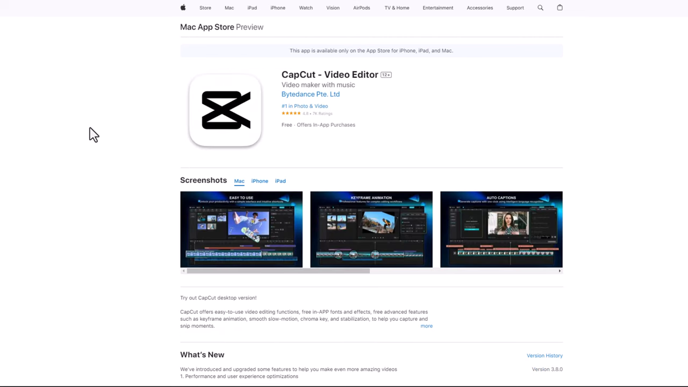But my favorite is CapCut. And CapCut video editor is also a powerful video editor for iPhone users. And as you can see here, its rating is 4.8. However, there are only 7,000 ratings for CapCut.